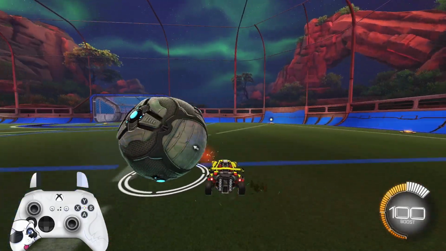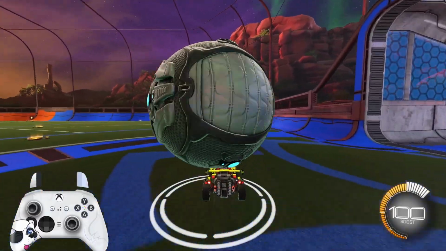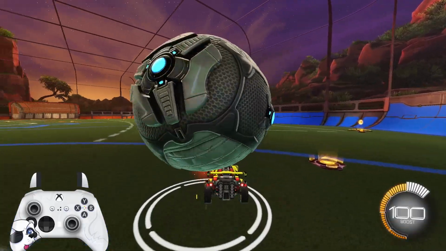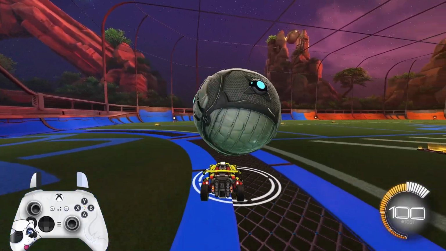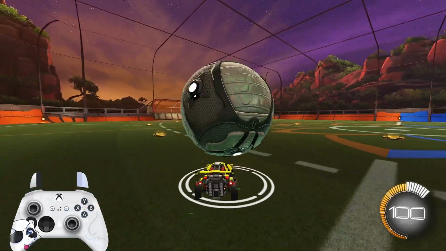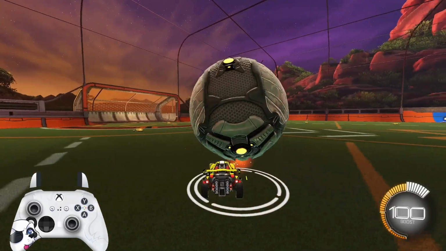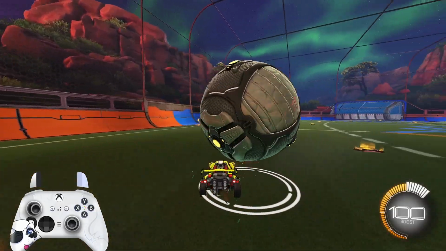And the only time you want to press brake is to slow the ball down or to have the ball catch up to your car. But for the most part, all you want to do is be tapping your acceleration. And then looking at the circle, you want to be driving the same speed as the ball, the circle.